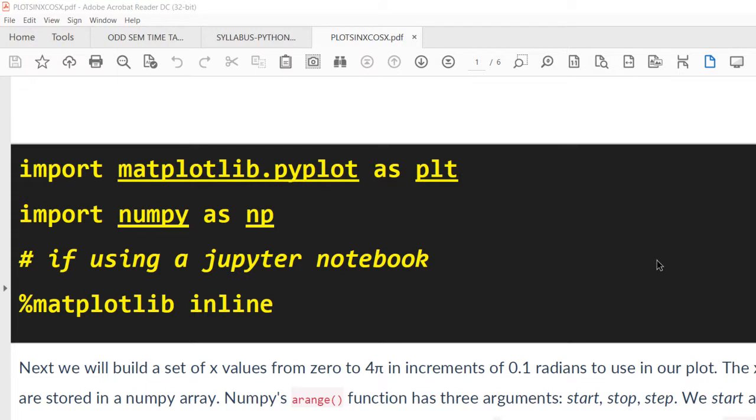That means the values to be given to the function. We can say it as arguments. So the x values have to be stored in the array, numpy array. So first of all, use the arange function to create an array according to this specification. We want to start from 0 to 4 pi in increments of 0.1 radians to use in our plot.